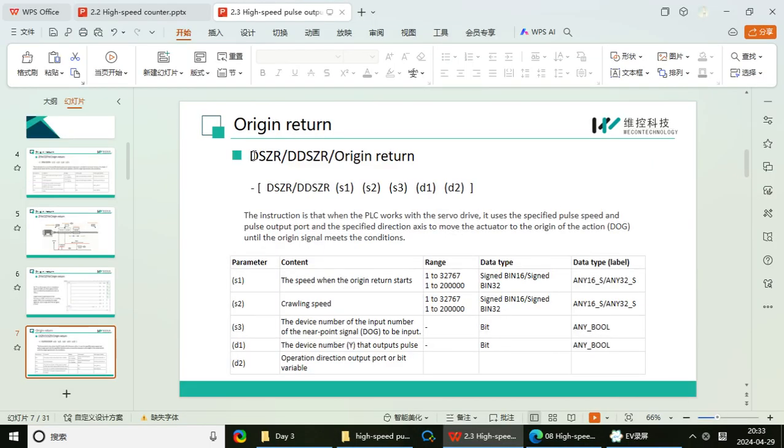Okay, let's move on to the second instruction, DSCR. This instruction is used when the PLC works with the servo drive. It uses the specific pulse speed, the pulse output port and the specific direction signal to move to the origin until the origin signal meets the conditions.